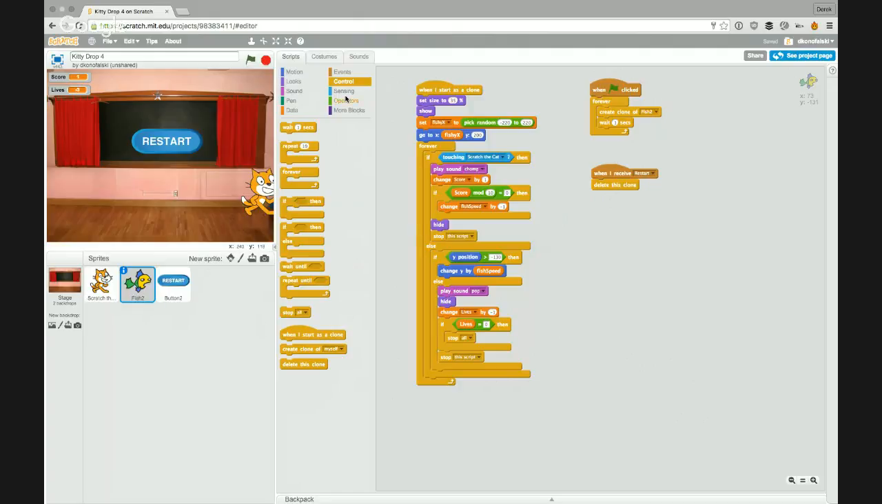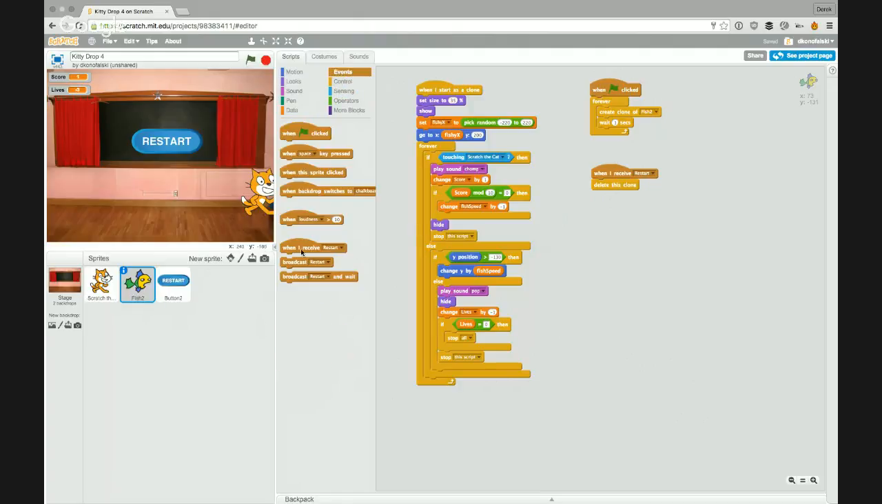So again, we're going to go into our events. I'm going to remove this stop all. We'll put our broadcast block there, but create a new message that says game over. Now, when our lives hit 0, we want game over to happen. We want everything on the screen to stop. And we want the restart button to pop up.